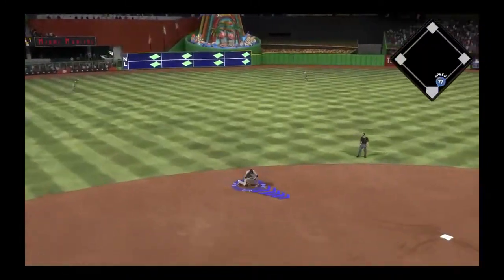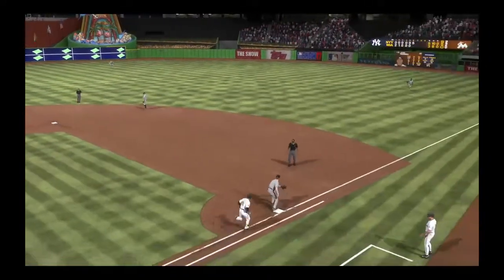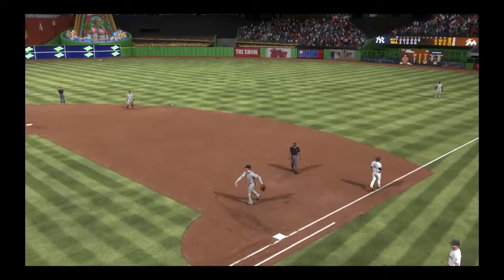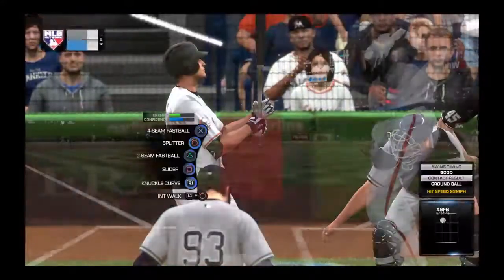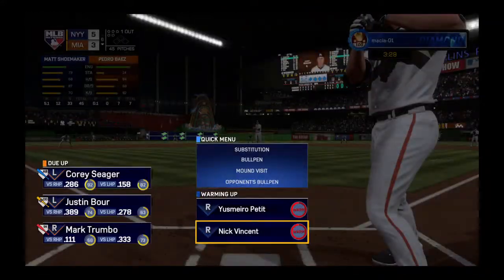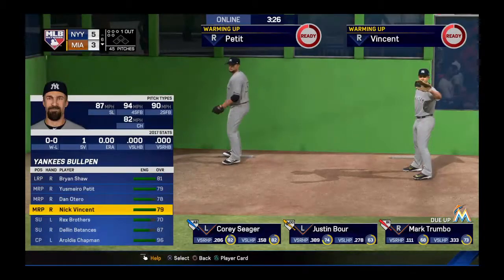Drilled on the ground to short. To his left, Crawford. And the throw to first is in time. 1 gone. Here's Corey Seager. He's singled in 2 trips to the plate thus far.